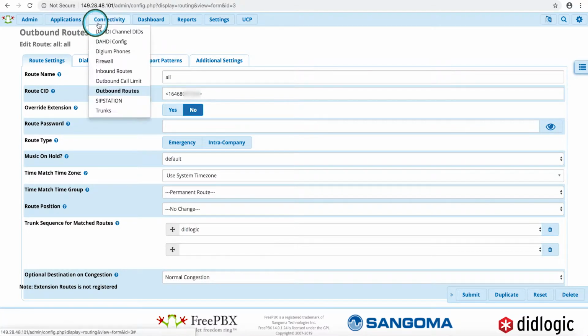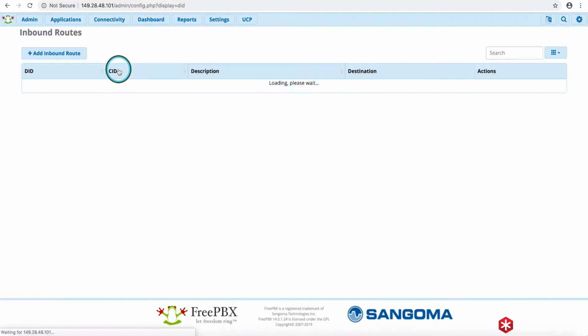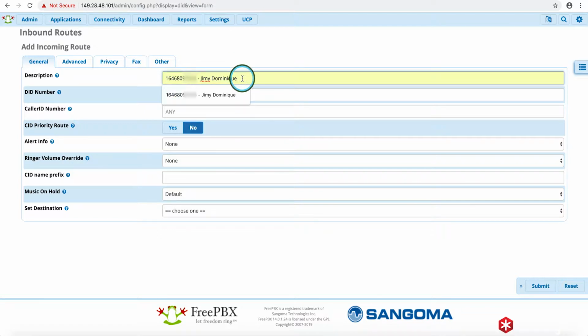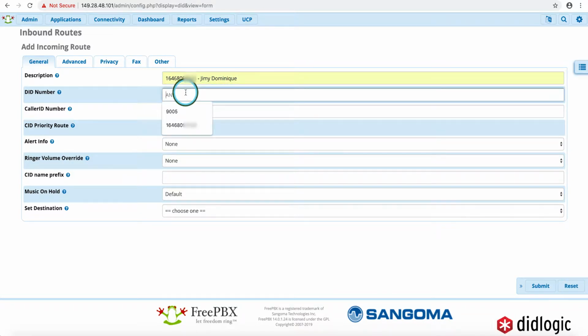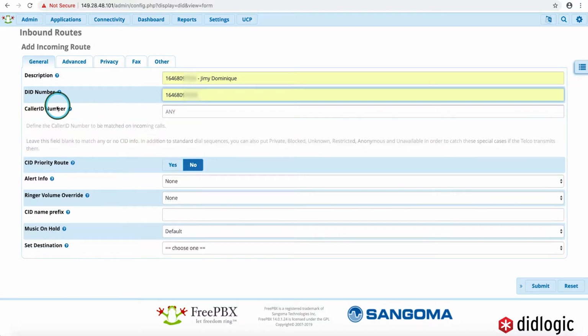So we'll go ahead and move on to setting up the inbound route. We'll use this description that I already had here when I was testing earlier. So the DID would be the same DID we've been using before, 1-646-809-7034. We'll leave the default any on the caller ID.